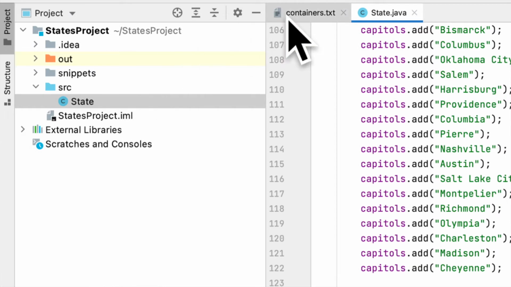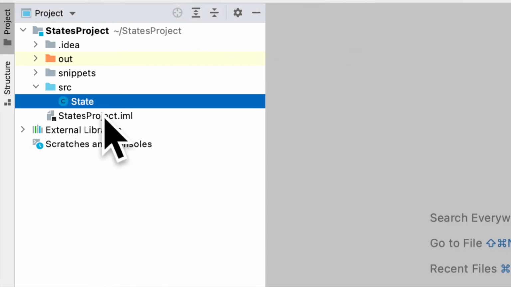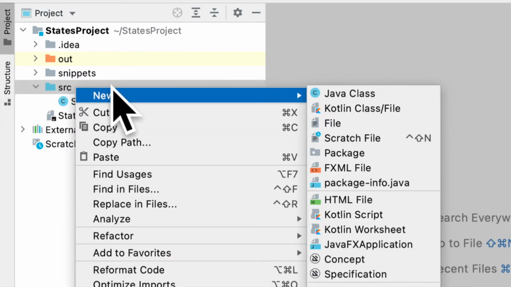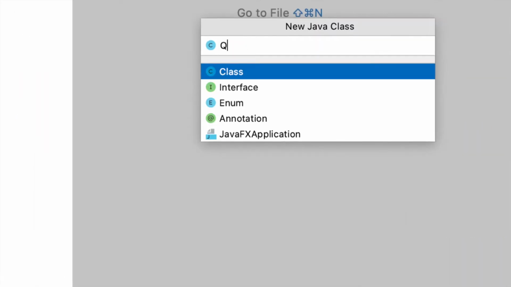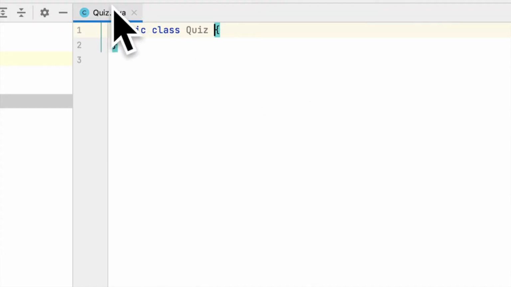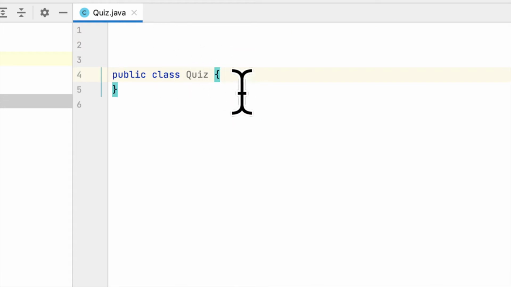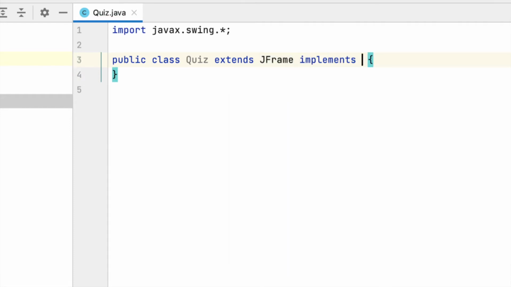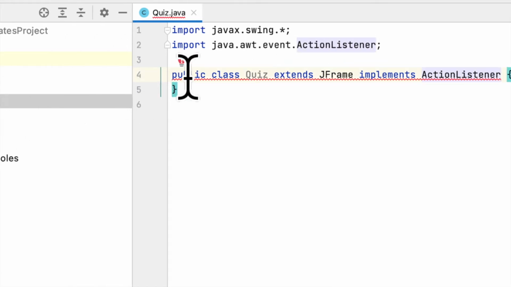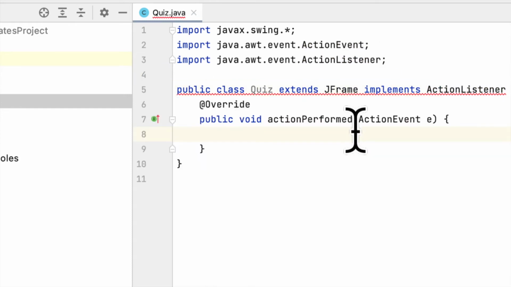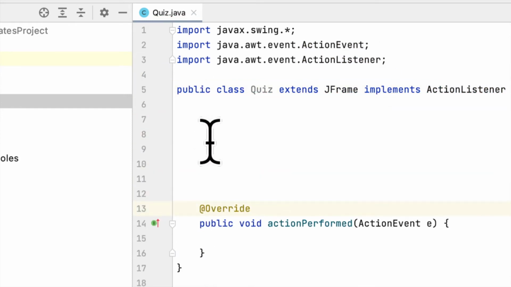After we added those methods, we have to create a new class called quiz. This class would extend JFrame and would implement action listener. Action listener has one method called action performed, so we have to implement that.